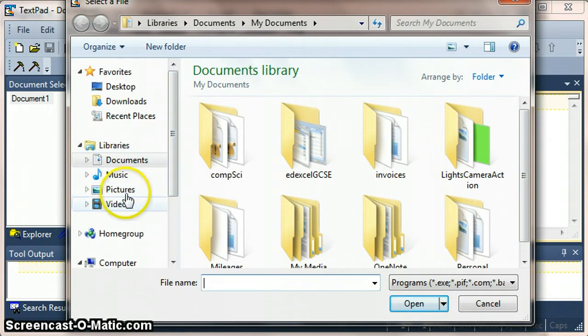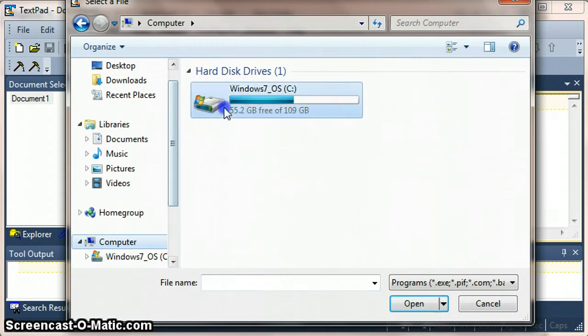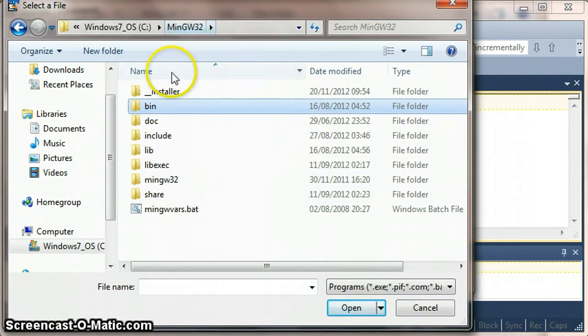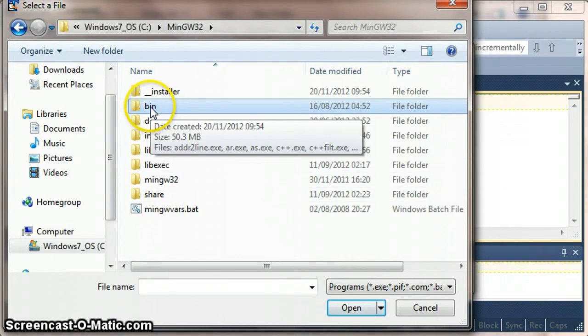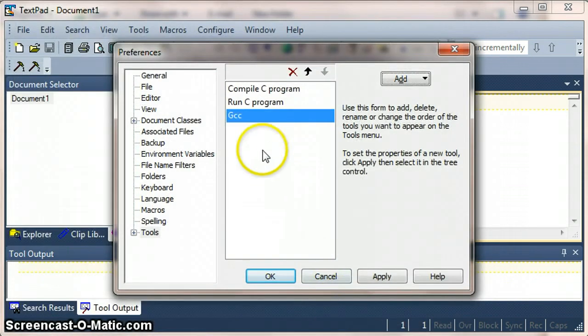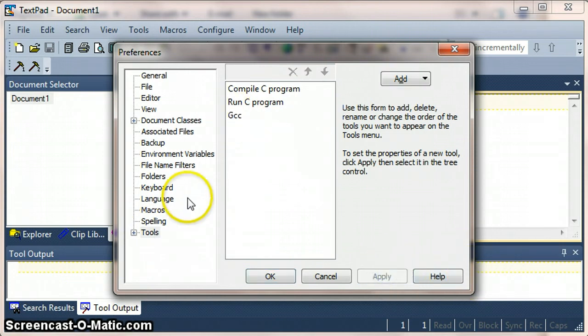So let's scroll to where that is stored. There's my compiler stored right on the C drive, and from here I'm going to go into the bin folder because that's where my compiler is. That's the compiler we've been using, so you just select that and click open. That will get added there. Now I'm going to apply that, so that gets added.